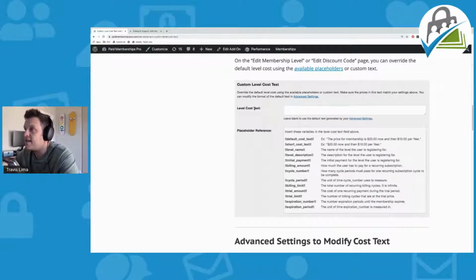If I say here $20 upfront, $10 per year afterwards, that's terrible cost text, right? But anyway, if I wanted to, I would write that out here, and that would replace the default cost text, which would be this. If you want, you can add these variables in this field, and that's what will be generated for you. So this is the short default cost text variable, and this will show up as $20 now and then $10 per year.